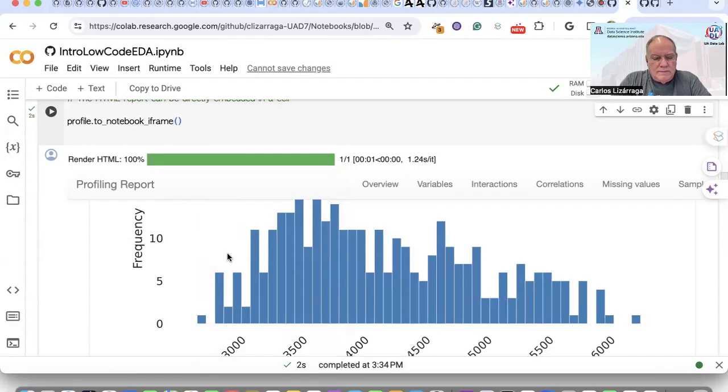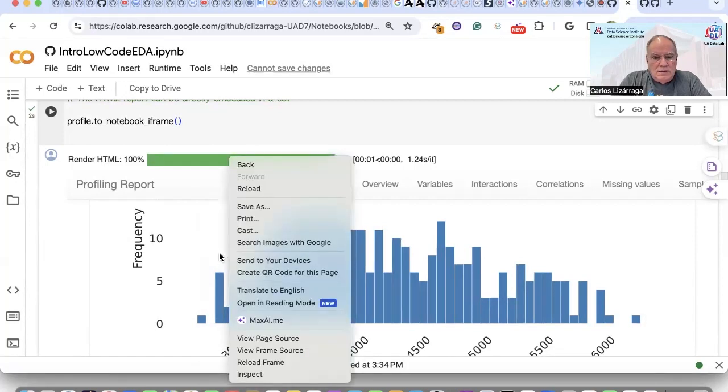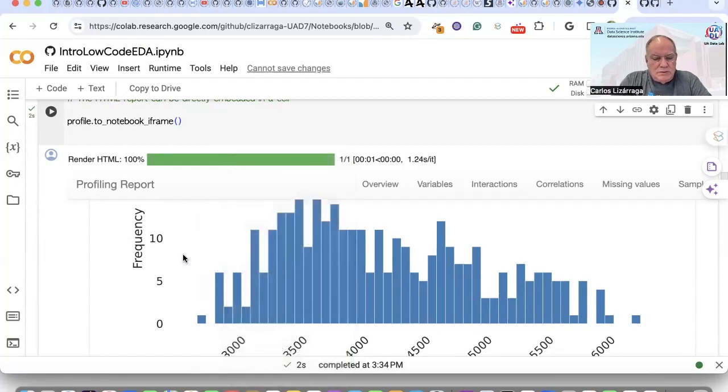No, it's not working. There is a way of saving an image. Let's see, what's the shift command? Well, anyway.